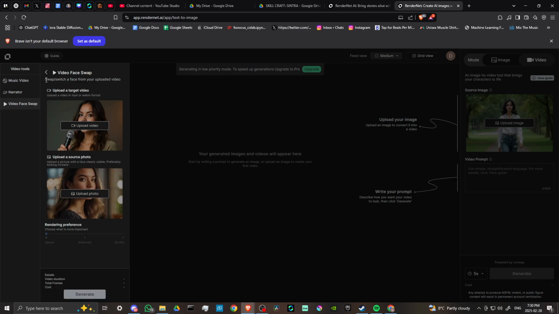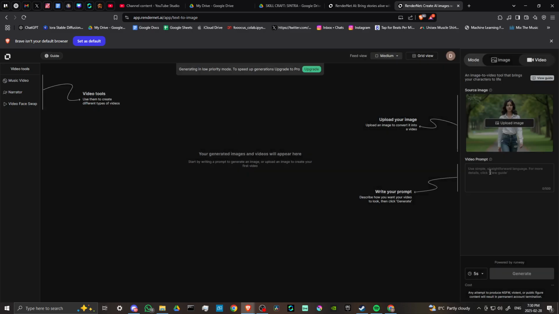Video face swap. So we can switch a face from your uploaded video. So we can bring in the video here. We can upload the photo that we want to change the face out, and then we can generate that. On the right-hand side here, you can see where you can enter in the video prompt. You can upload your image here, and then you can click generate down at the bottom.